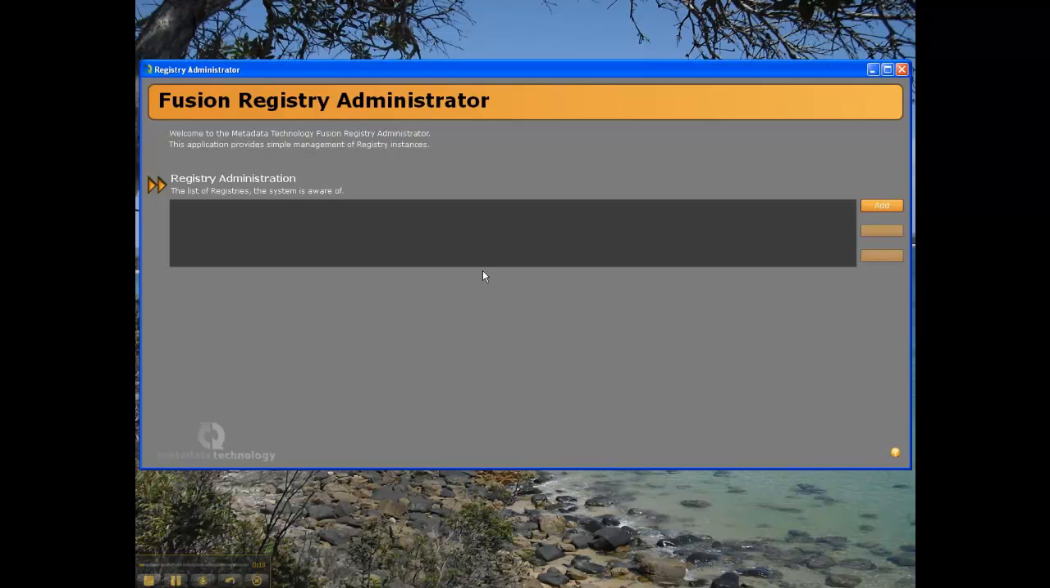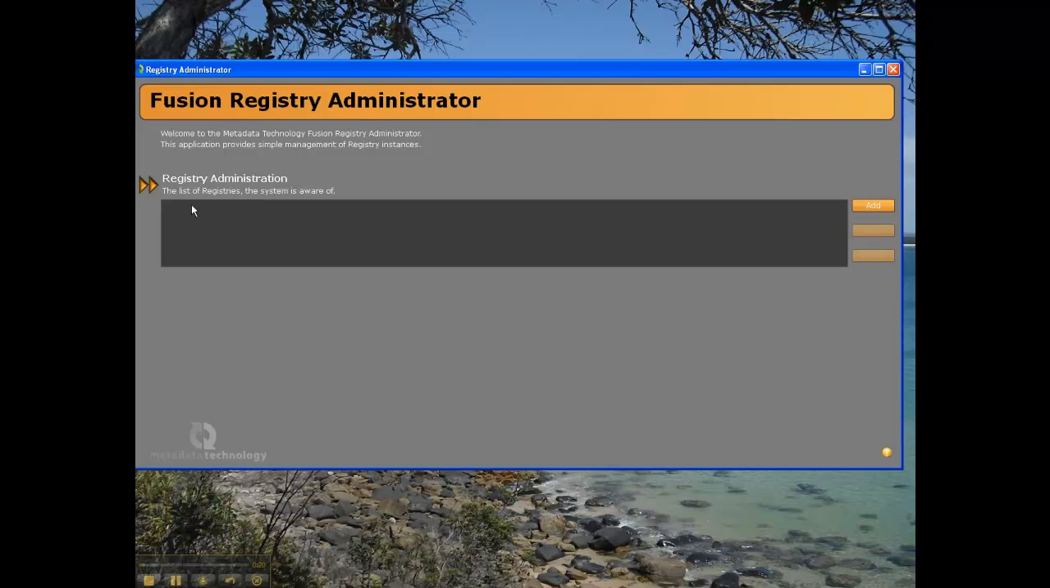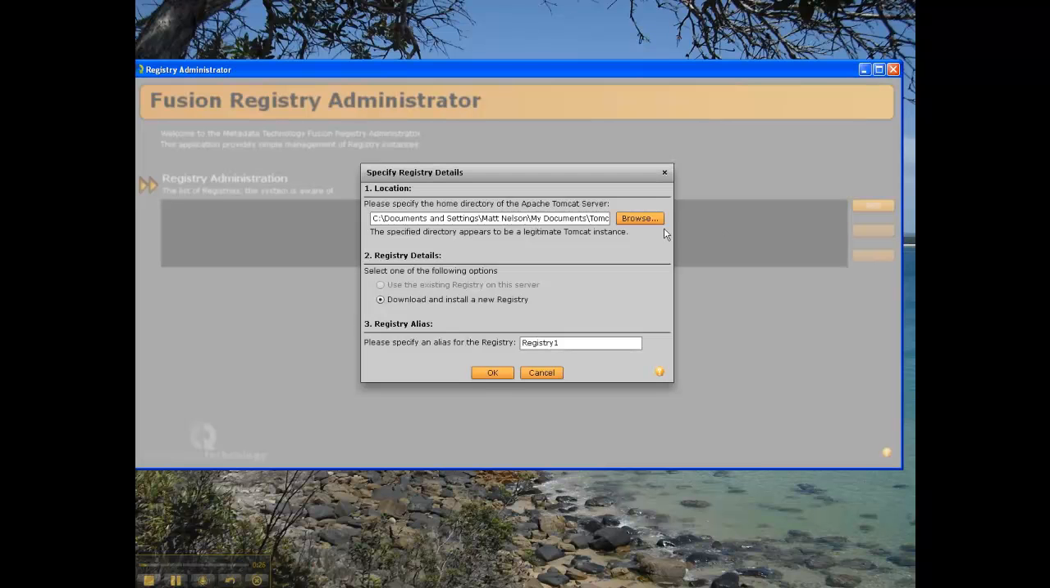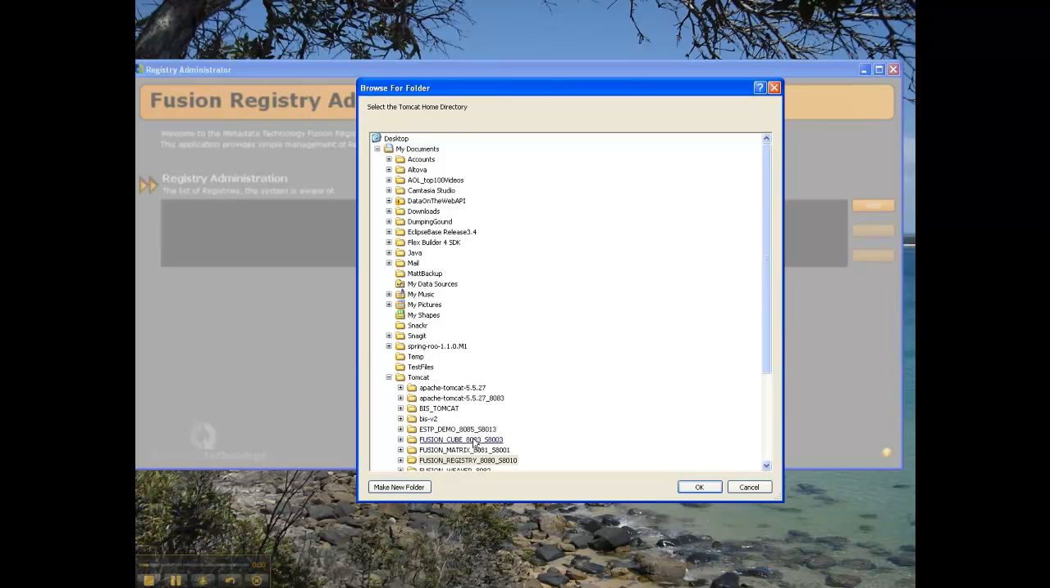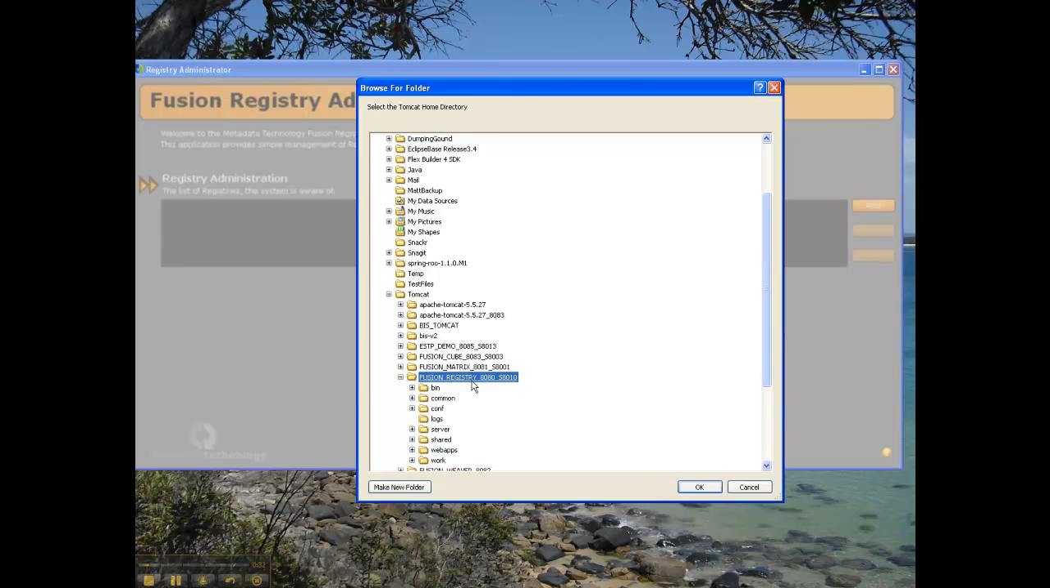So if I launch this application, you can see that I have an empty list here that the system's aware of. So the first thing I need to do is add in a location of an Apache Tomcat server where either I already have a copy of the registry, or if there is no copy, where I want the registry to go.